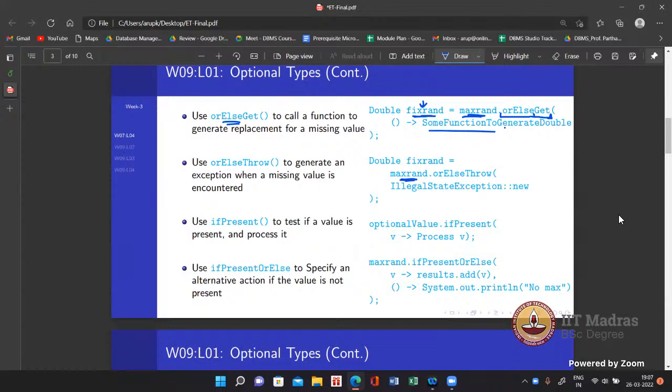If the Optional is an empty type, and I want to throw something, you can use orElseThrow. That means if the max rand is not a double in this particular case, rather it's an empty, it will throw a particular exception.